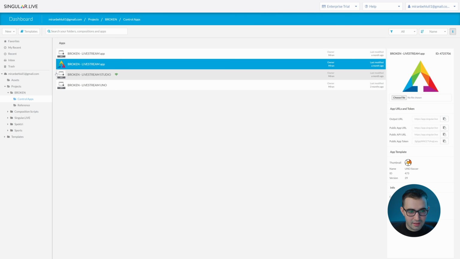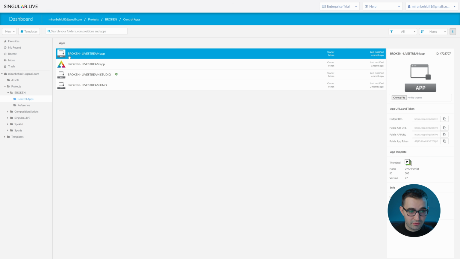You can quickly at a glance know, okay, this is related to this project and this other file is related to this other project. You'll see that you also have access to the output URL directly in the dashboard, so you don't necessarily have to open up this control app and copy the output URL from inside the control app.